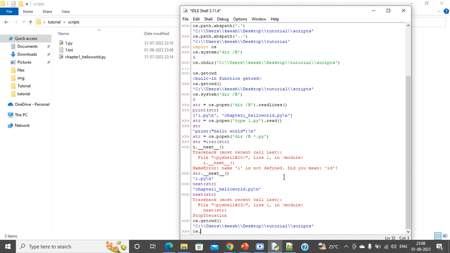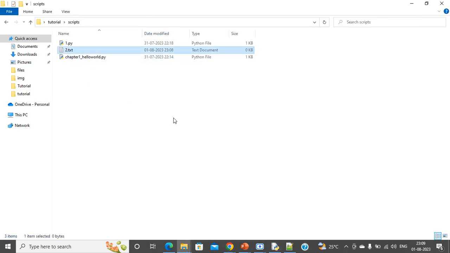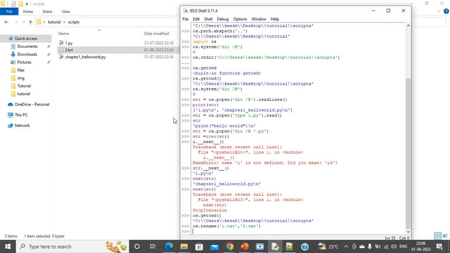Now os dot rename, anything is there, yeah, it's there, rename. Then the file name is 1.txt. I want to rename it like 2.txt, something like this. See, it's renamed to 2.txt like this. So this is one more option. And removing I already showed you.